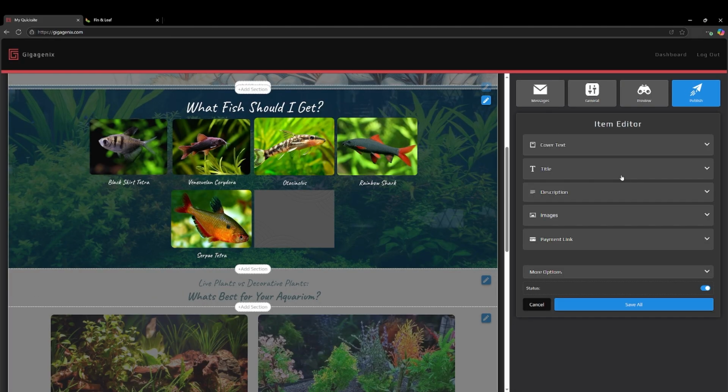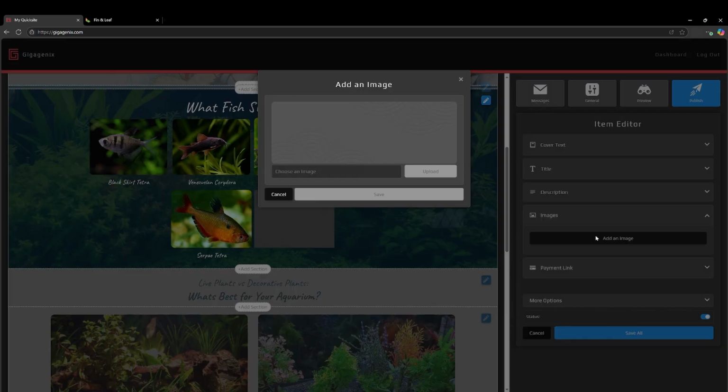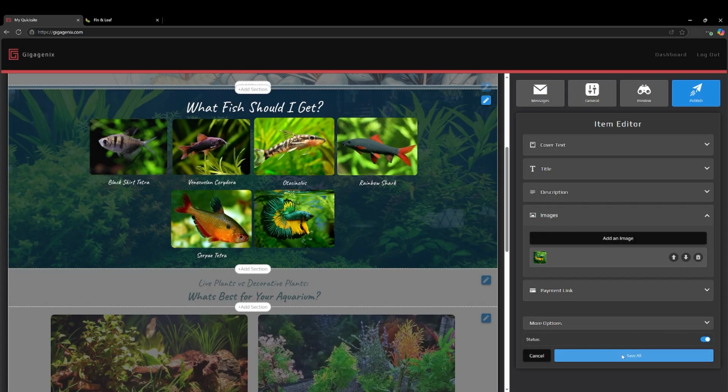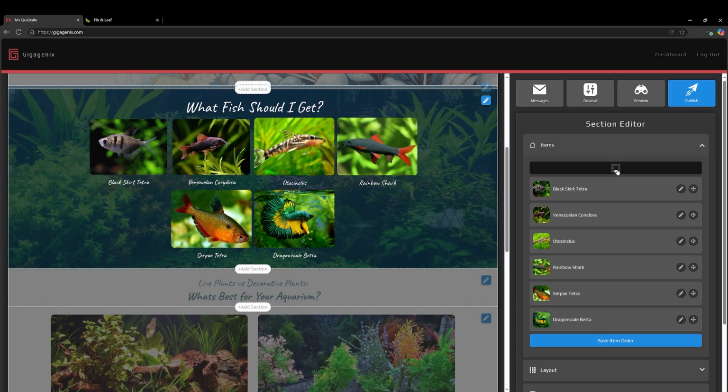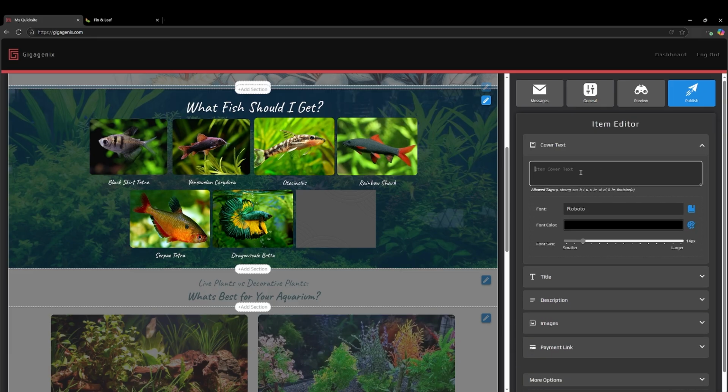Next one is add an image. Let's see, we're going to do a dragon scale beta. Caveat, white, 21. We'll find the image, upload, save, items, add. And the last one that we'll do for now is going to be a dwarf shrimp.